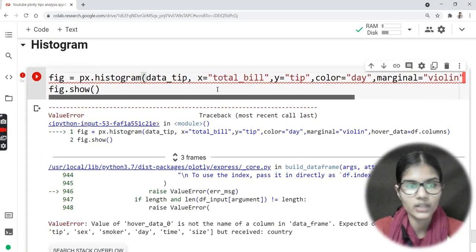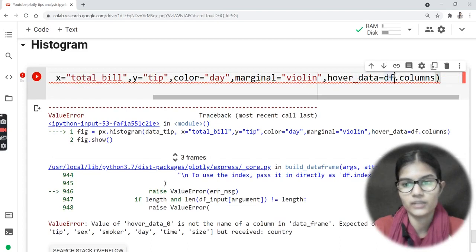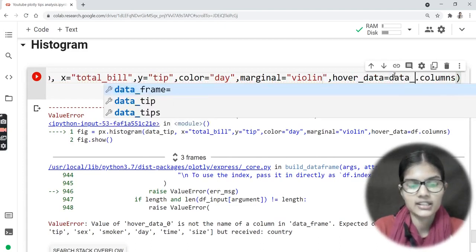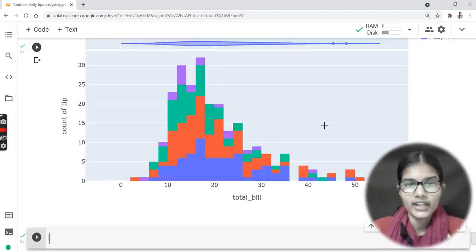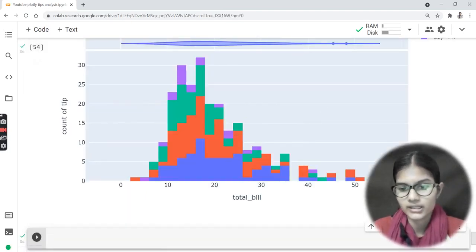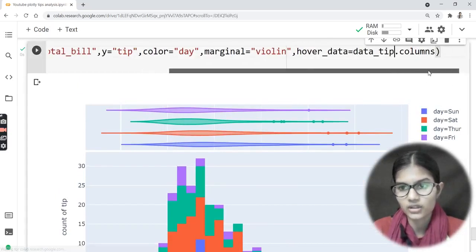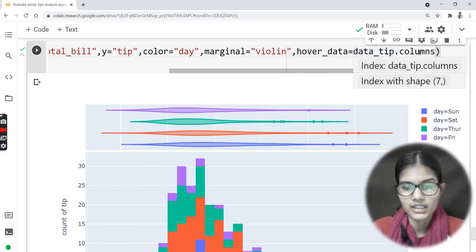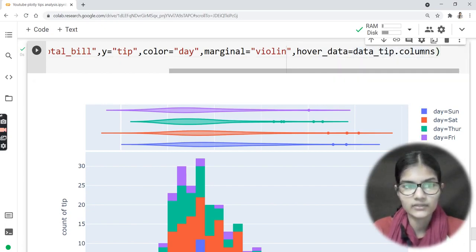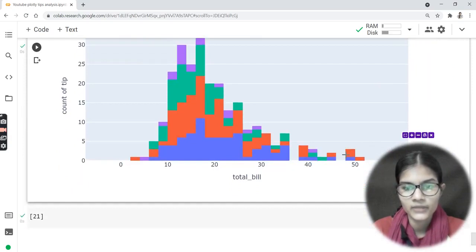Okay, df is not the one, we will be taking data_tip. I'm sorry, data_tip, because this is the variable in which we had put the things, right? Fine. One other thing I had missed out: hover_data is equal to data_tip.columns. That is absolutely okay.